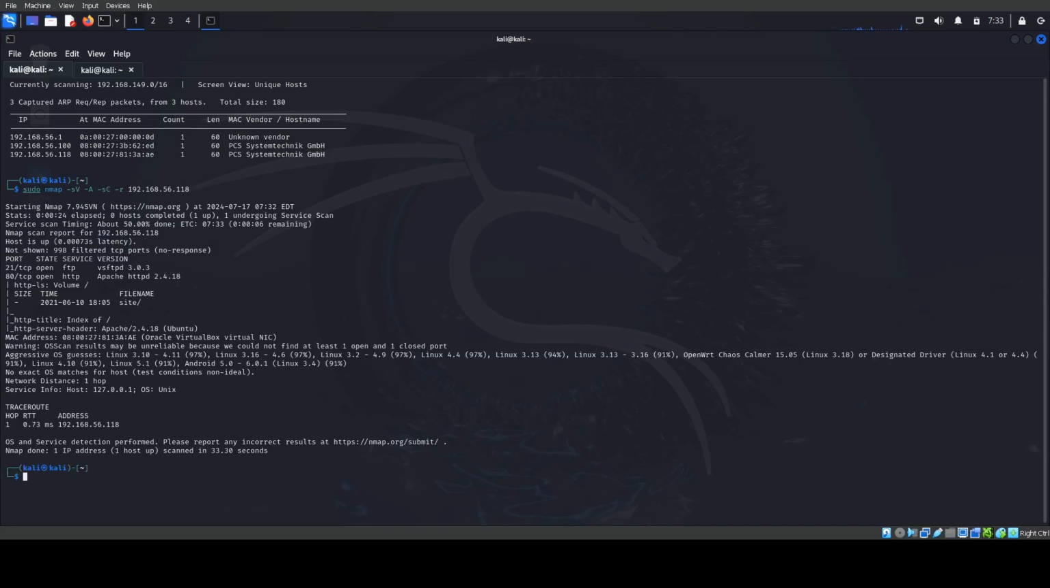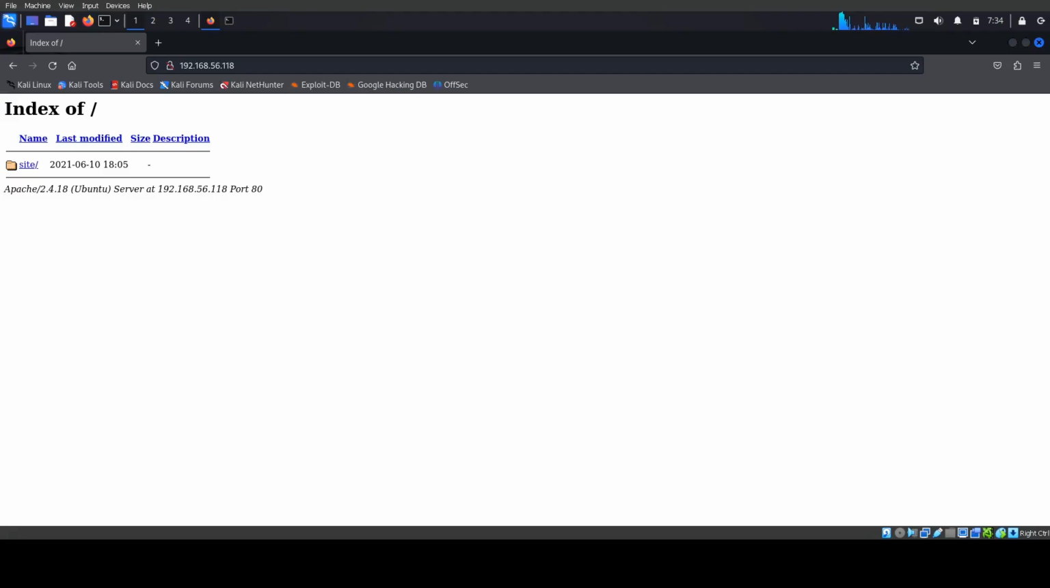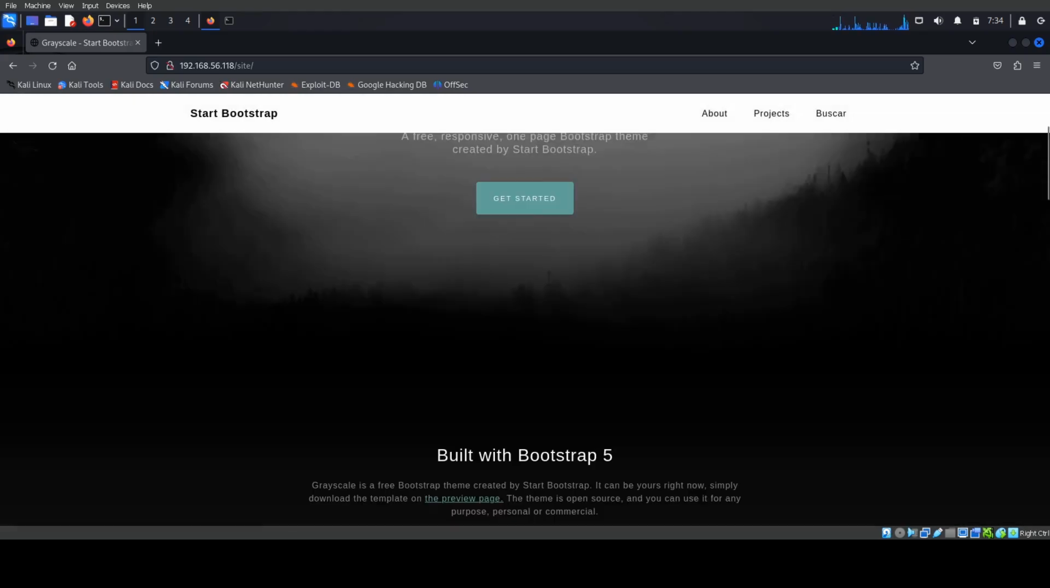There are two ports open, port 21, which is the FTP port, and port 80, which apparently hosts an Apache server. Let's check it out. On this Apache server, let's open the site, and then we have this website.